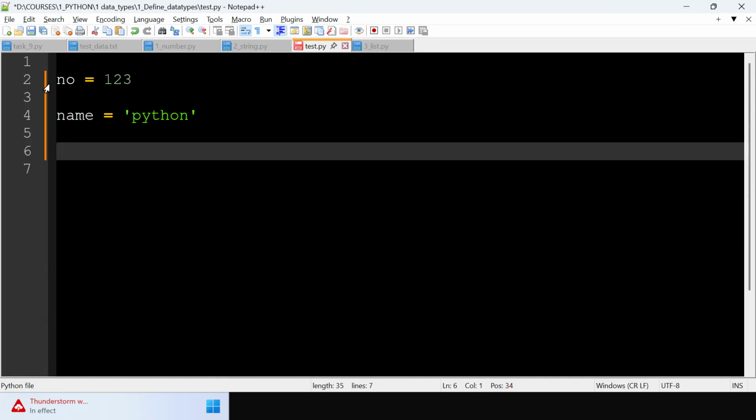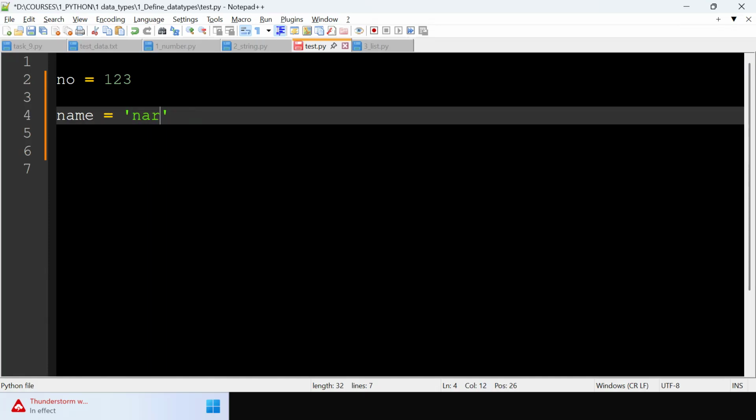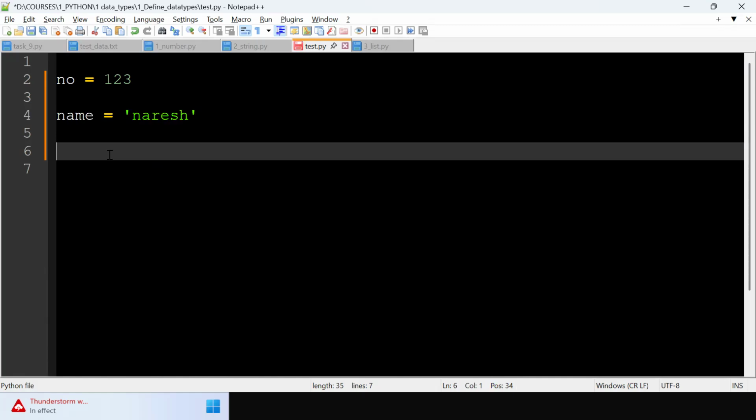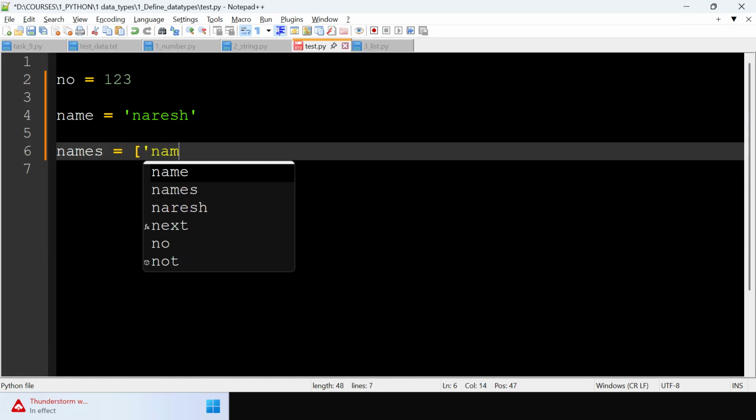Sometimes, for example, names in an array. No issue, you can use a number data type. But I want to store the names. Then what is the way? We have to use a list. The list's purpose is to store multiple values. That means I want to store names like Naresh.